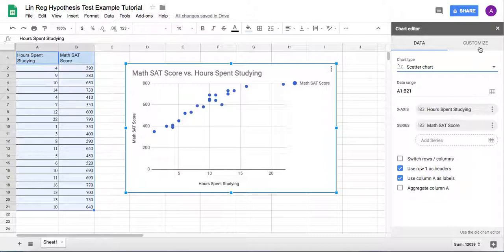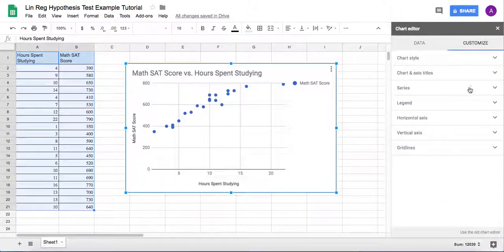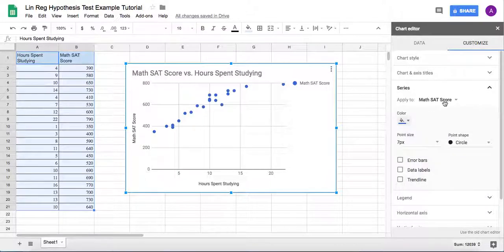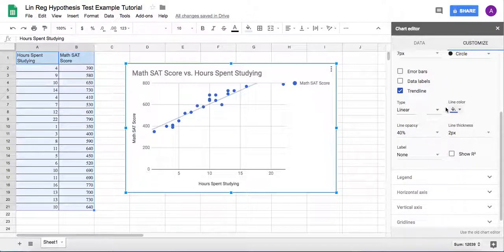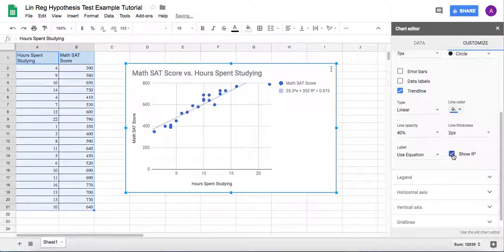Okay, so now we are going over to customize because we would like to know what the linear regression is. Go over here to series and click on that. We want to add a trend line. The line of best fit is called the trend line here. We are using a linear one. If you want to know what your actual line is, you can hit label and say use equation. If you'd like to have r squared, you can hit r squared.